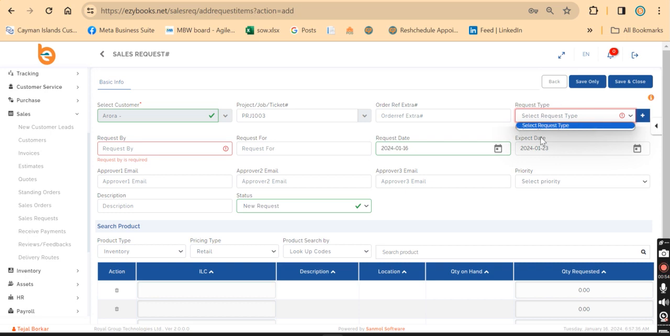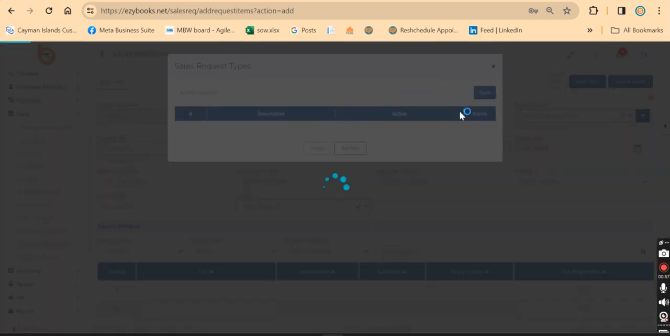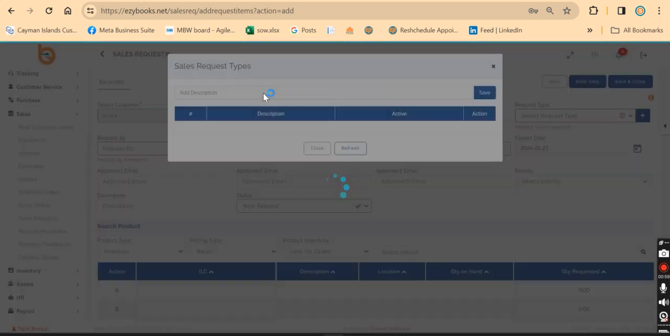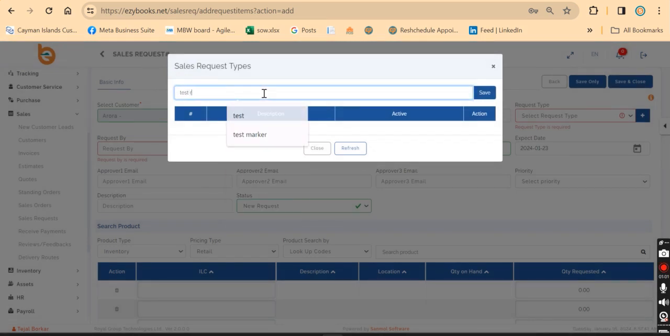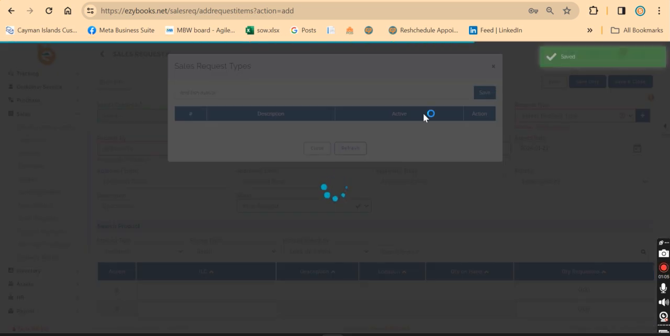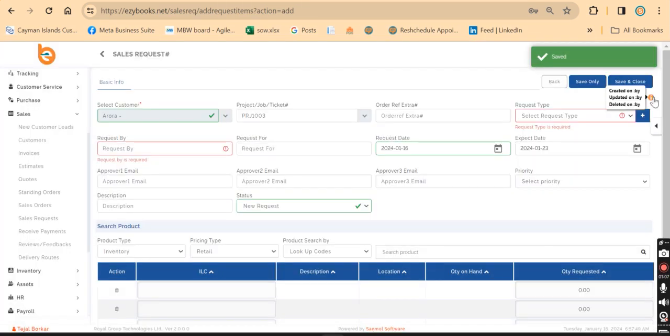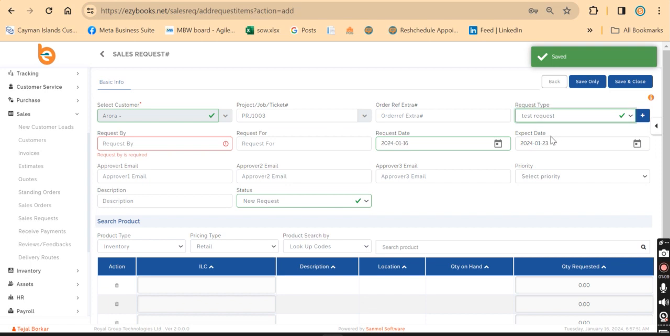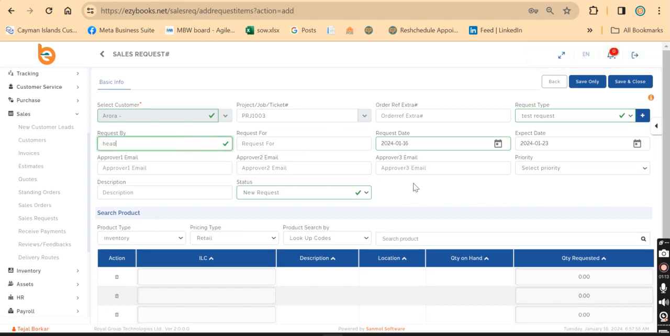Then add a request type through this add icon. I'm just adding test request. Just close it and select that type. Then add requested by. Then fill other details which you want to add. I'm just selecting priority and status as new request.